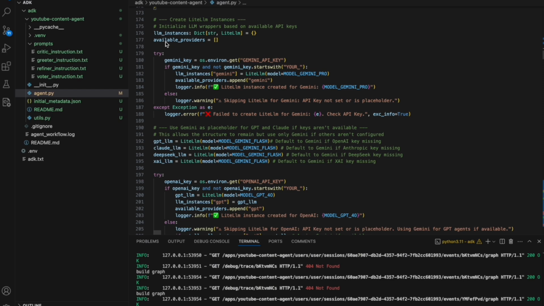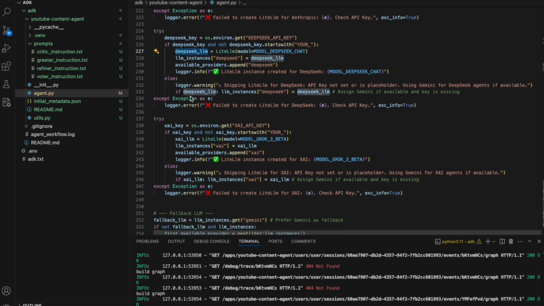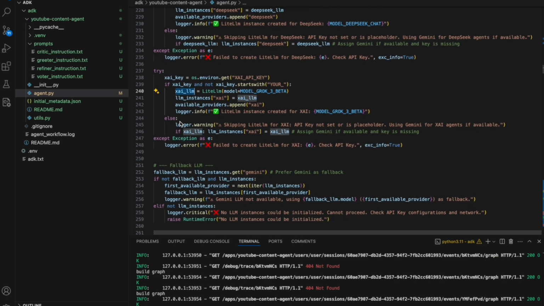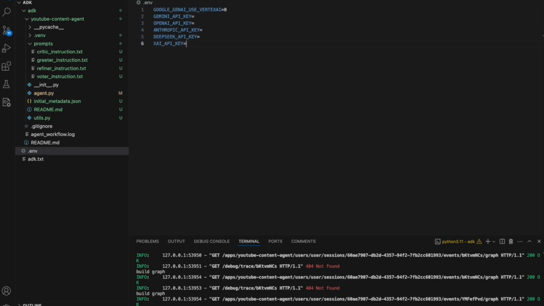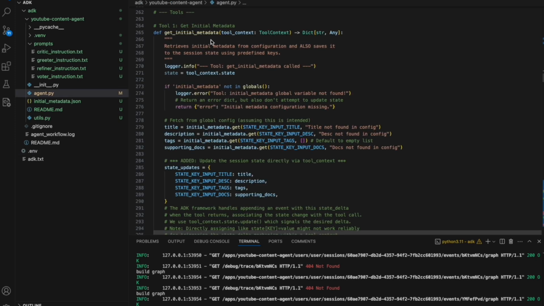Moving on, I set up instances of different language models using a library called LiteLLM, which integrates nicely with ADK. The code checks for API keys for providers like Gemini, OpenAI, Anthropic, Deepseek, and XAI. If a key is missing, it falls back to using Gemini Flash for that provider's agents, ensuring the workflow doesn't break. A quick reminder: make sure you've defined your API keys for services like OpenAI and Anthropic in your environment variables. Now, let's talk about the tools I've built for these agents.